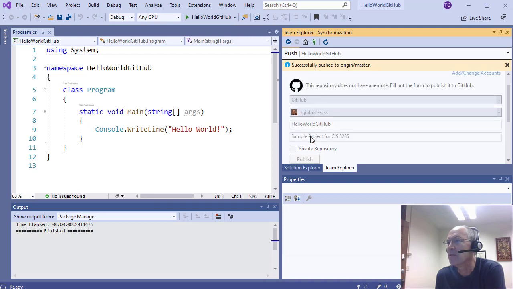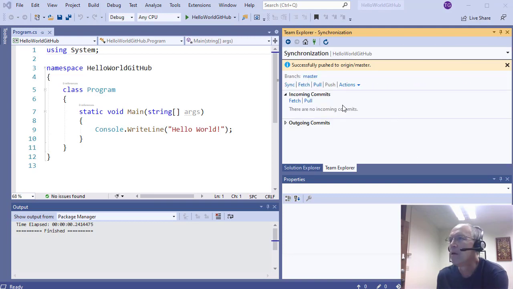So now I just hit publish. It should then say that it's been pushed to origin or master. That means it's been published to GitHub, and push should not be available here. So it should be saved to GitHub.